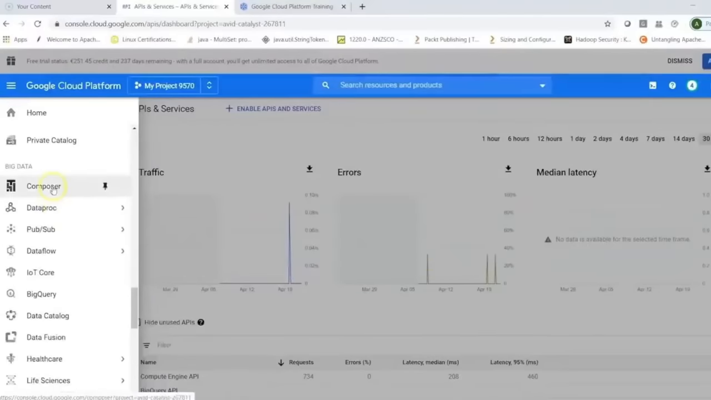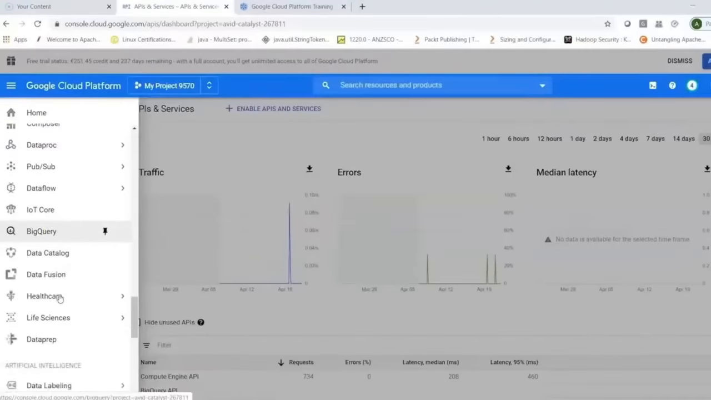Big data specific, you have the services here. So you have Data Proc, which can be used to spin up your clusters. You have publish subscribe messaging systems, such as, now Kafka, which you might have heard of, originates its idea from here. So PubSub, you have Dataflow, you have IoT Core, BigQuery, which is a data warehouse package or data warehousing solution from Google Cloud.